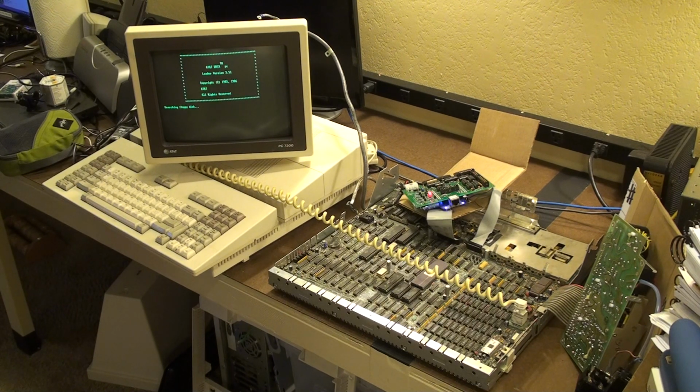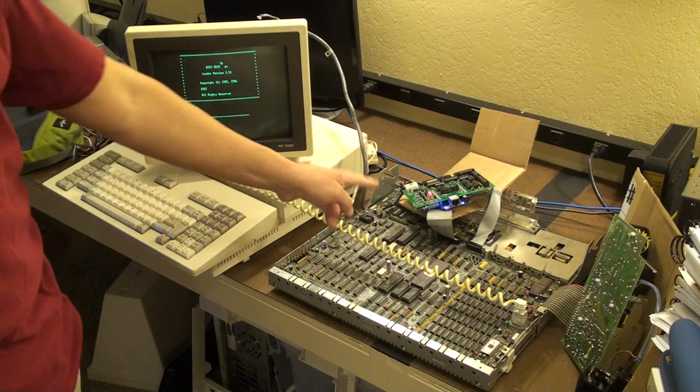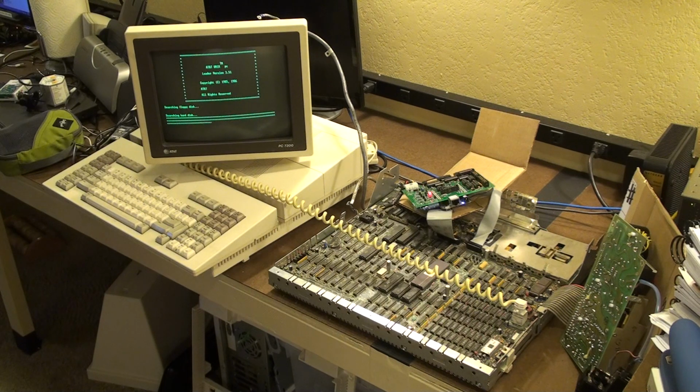And there we go! It is booting from hard drive. The emulated hard drive, right here. Look at this. It's searching the hard disk, as it should, because there it is. And looks like it runs just fine. We'll be testing keyboard here shortly. There we go.